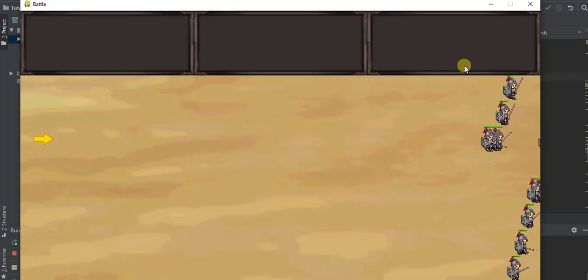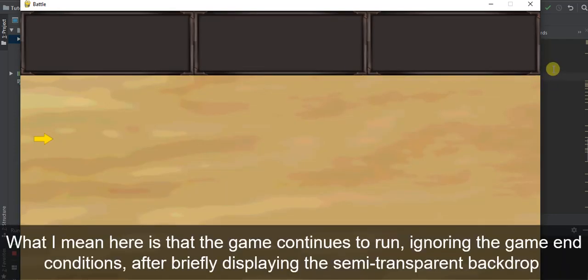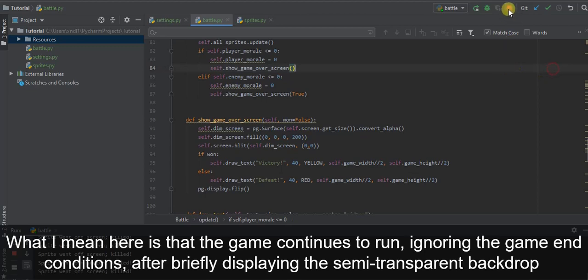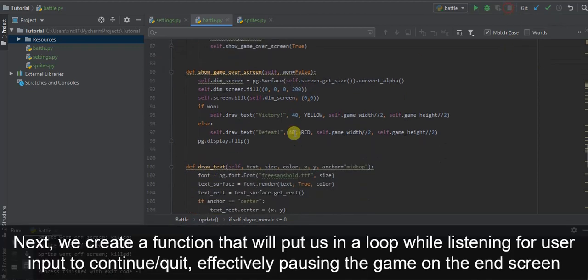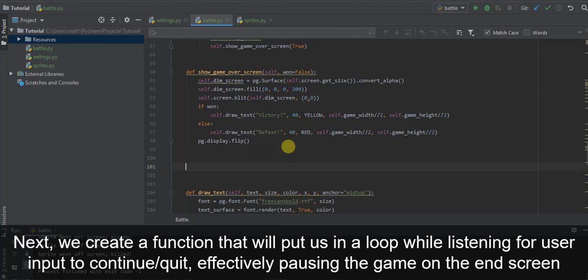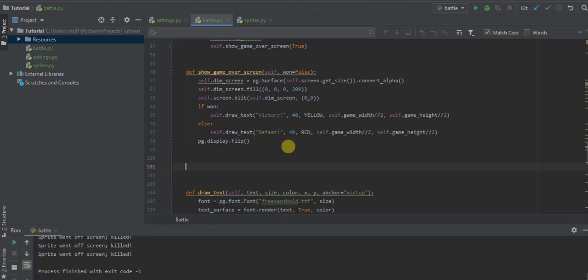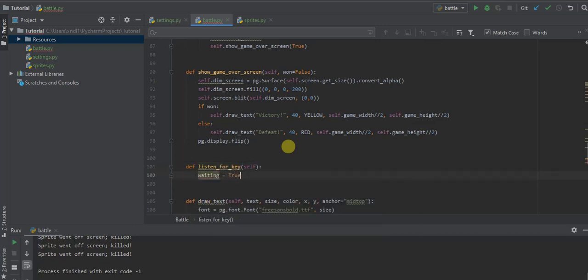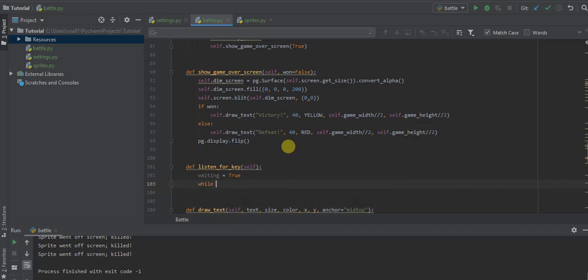So what you're noticing here is that the screen keeps flashing, and that's because we have not frozen the screen to display the information. So let's do that now. I'm going to add something called listen for key. And this is just going to create a loop to prevent the game from continuing.